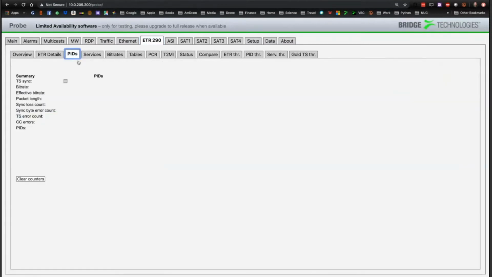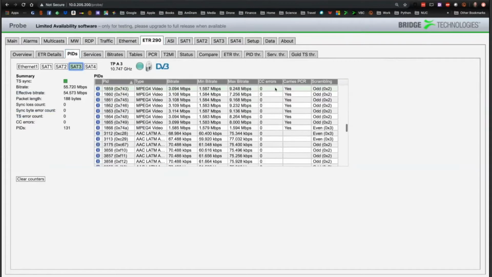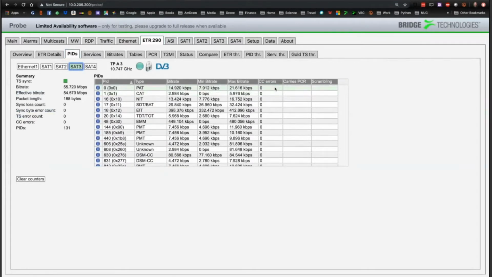So we were looking at PIDs and we were looking at SAT3. So we can see things like CC errors. Very useful to know. Have we got any CC errors? None in this. Now you'll see more CC errors on the Ethernet multicasts and the MPEG transport streams in the Ethernet multicasts. But for now on the satellite, it seems to be pretty good.